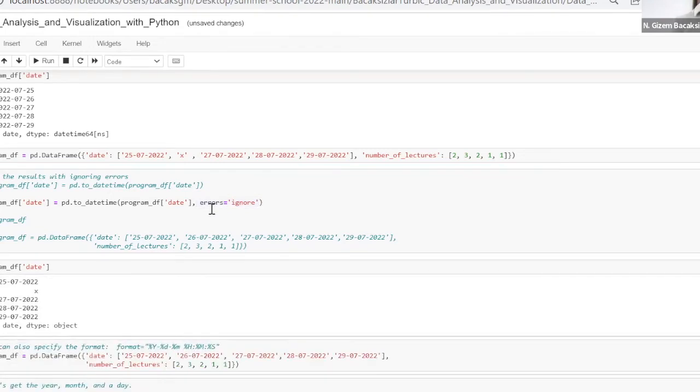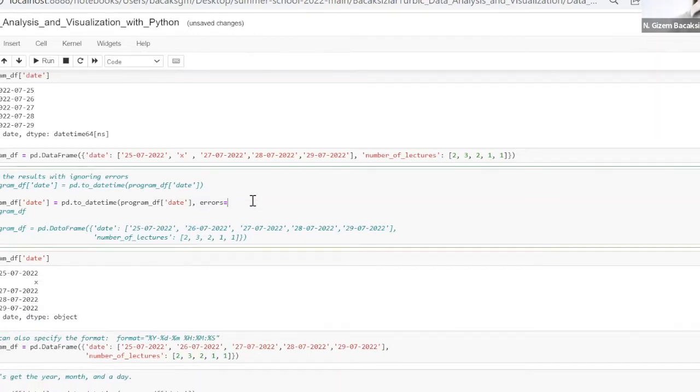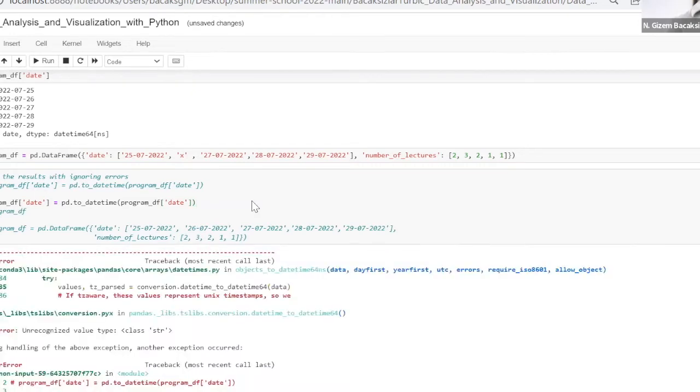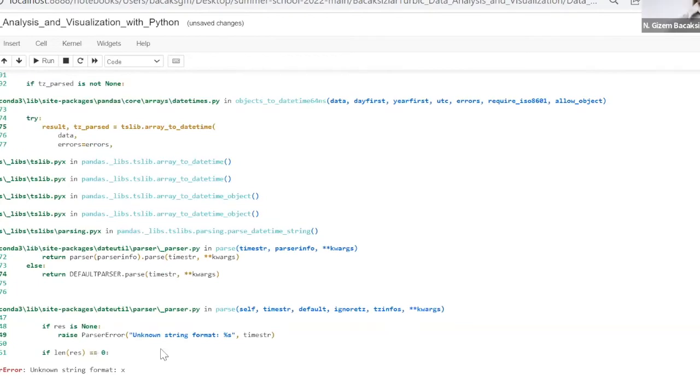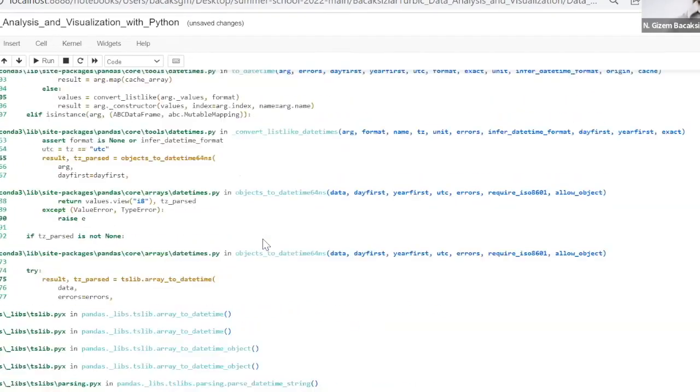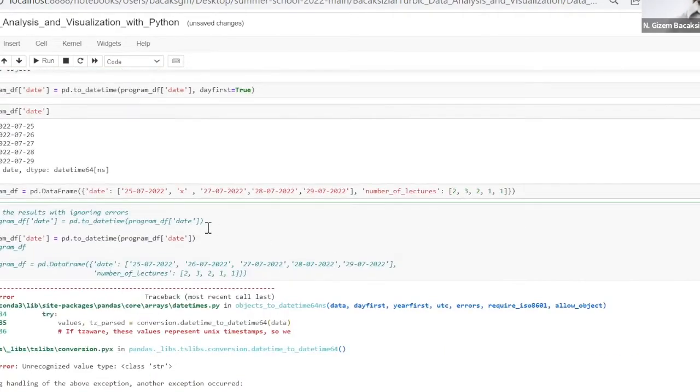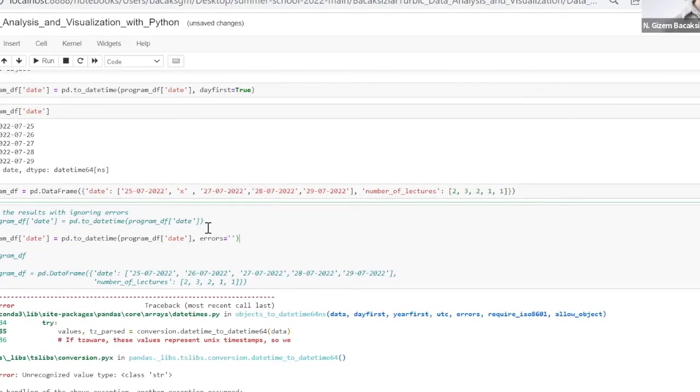And look at the dates. Now I have X, and it didn't give me any error. But if I didn't write this, it says unknown string format X. So I need to write this if you have missing values. You might run into these problems. And of course, Command Z, Command V, they work here too.